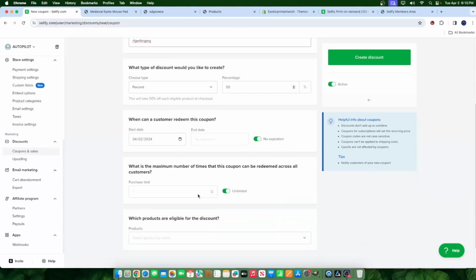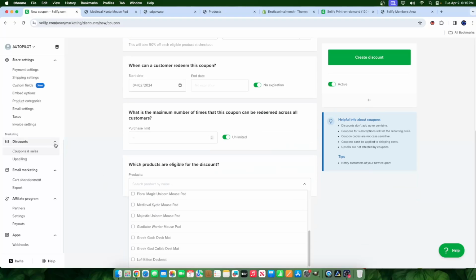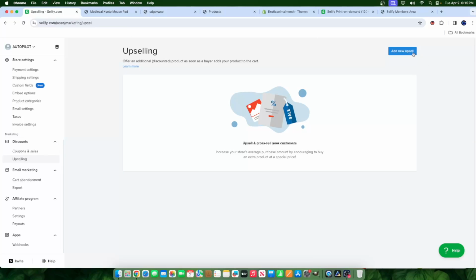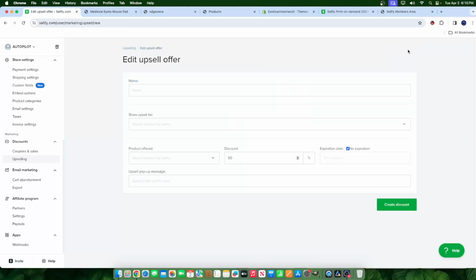I can give it a percentage, and I can select a date, the amount of times it could be purchased with, and which product I want to add it to, right? So I could do that. And upselling is great because when somebody adds a product to their cart, they can get an upsell or be motivated to purchase other products. Let me give you an example.